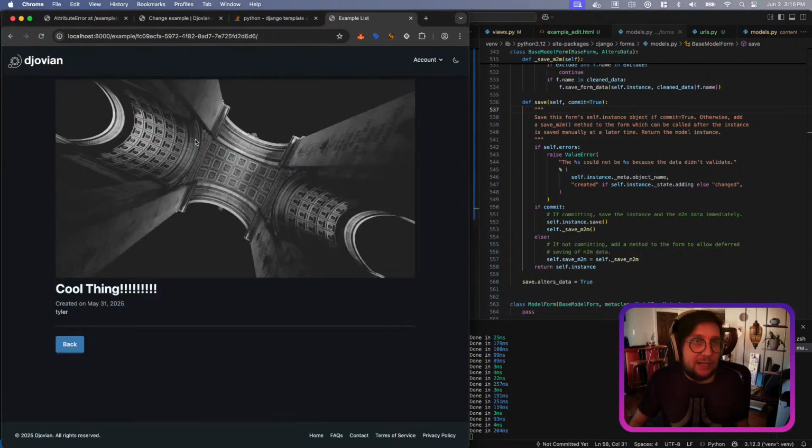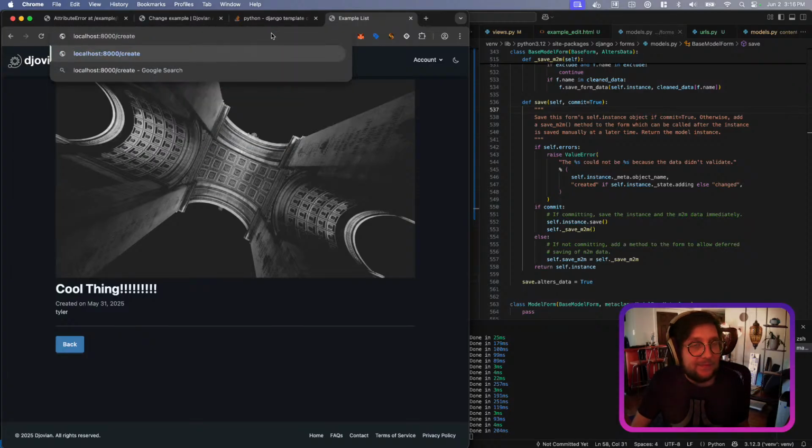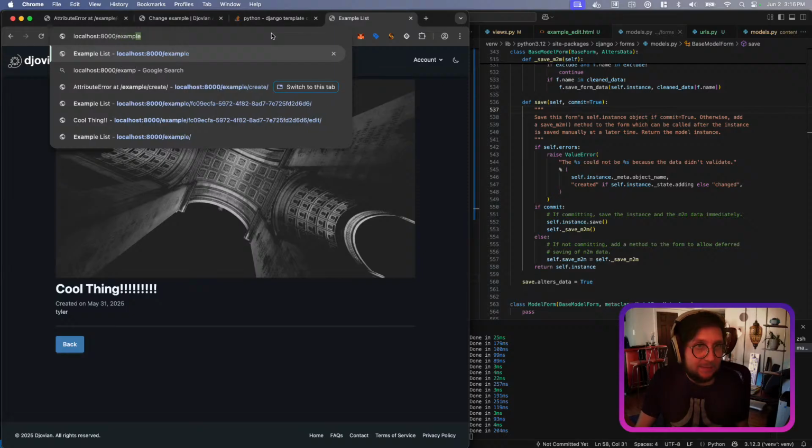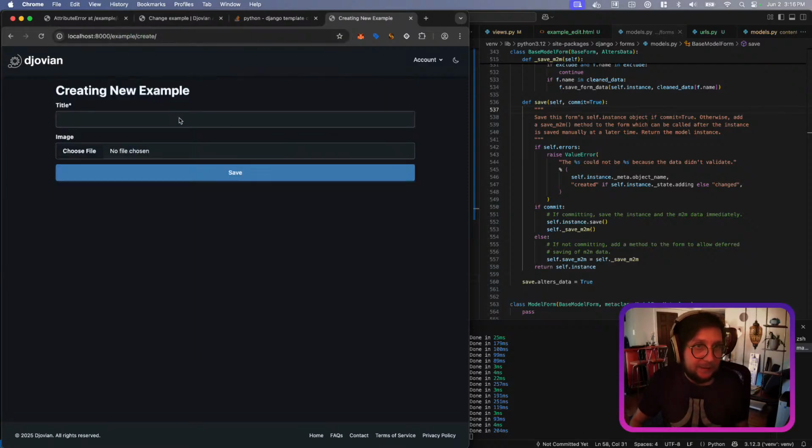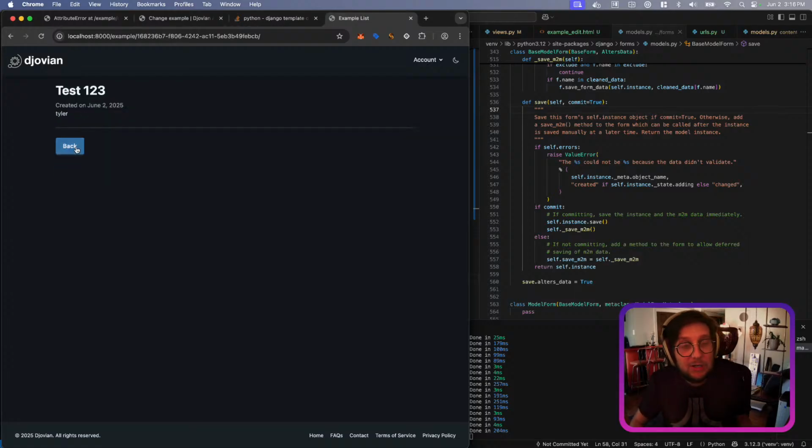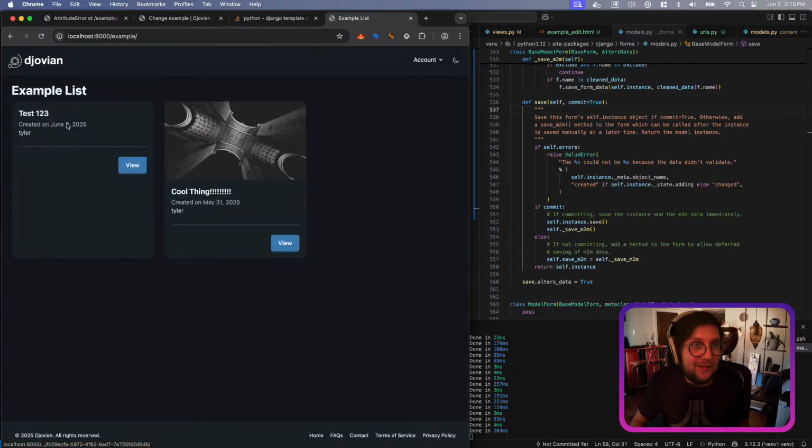Okay, so this is working. Let's just make sure we can create a new one too. No idea if we can. Oops, should be example/create. Test 1, 2, 3. I'm not going to worry about the image yet. Let's just see if test 1, 2, 3 will work. It does work. Look at that. And if we go back to our list view, we'll actually see that there.